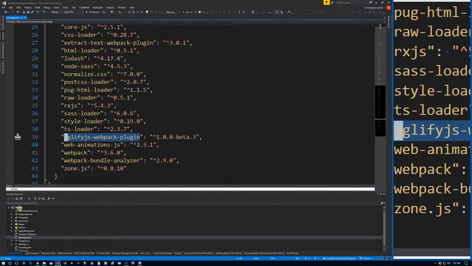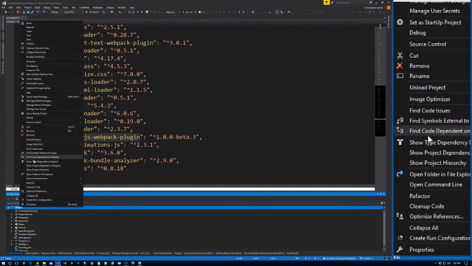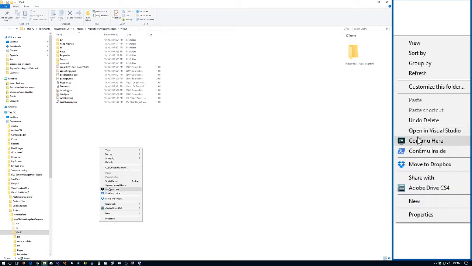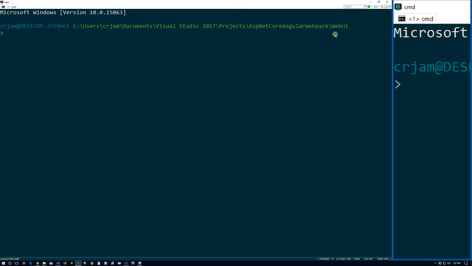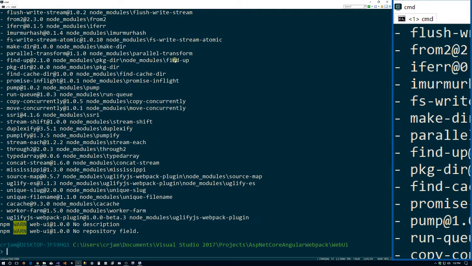To do that, I'm going to right-click on Web UI and choose Open Folder in File Explorer. The reason I'm doing that is that I need a console at the root of our project. What we need to do is first uninstall the package. So we'll say npm uninstall, the package name, and --save, and I'll go ahead and do that. That will uninstall the plugin.